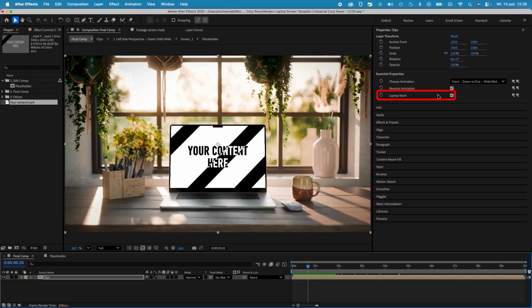Additionally, you can disable the camera notch on the laptop screen by unchecking the option Laptop Notch. When you're done editing, don't forget to render the final composition.